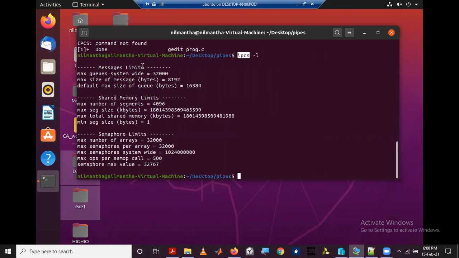So this is for message queues. This shows limits for three types of interprocess communications. This is for message queues. This is for shared memory. This is for semaphore. Shared memory and semaphores we'll discuss in coming lectures. So what we are going to discuss today is what we call a message queue.